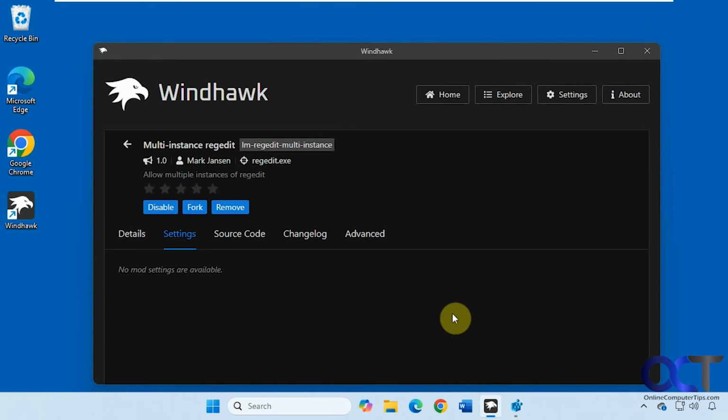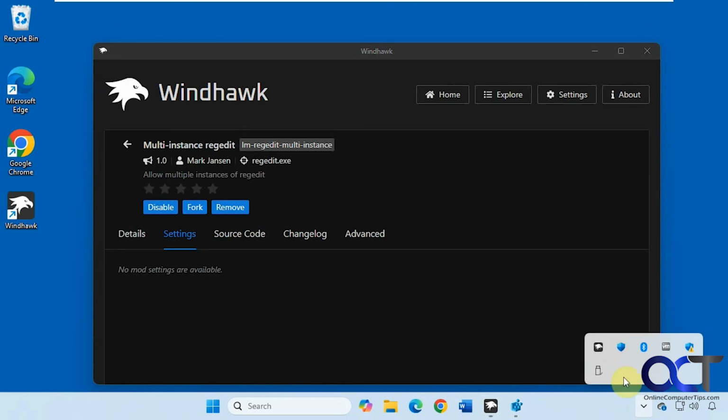And when it comes to Windhawk, the app needs to be running here in your system tray for your mods to work. So if they ever stop working, just come here and make sure it's running. And if not, then you could just restart it again, and it should also be set to start with Windows.